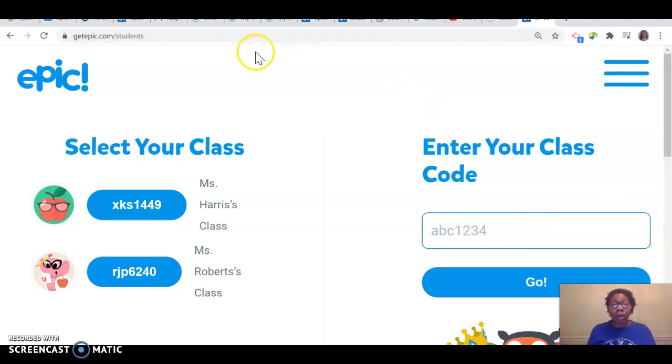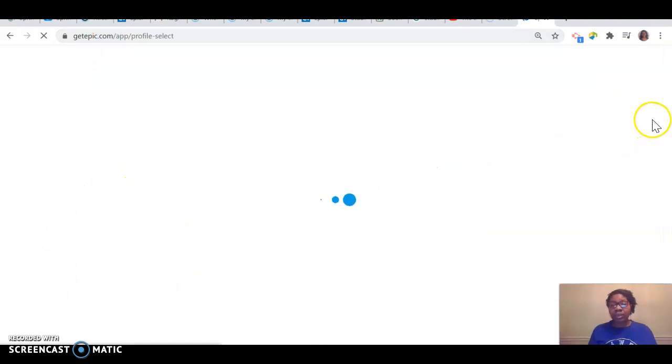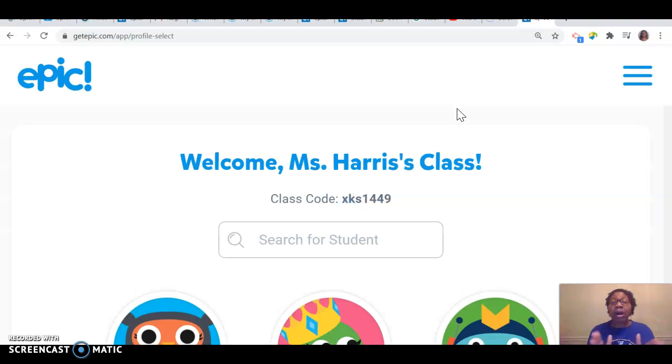And if you don't know how to do that, then the student login instructions are there once you put in the GetEpic.com. And I'll put that in the actual chat box so it's there. Also, it's in Schoology, the link to get here. So there should be no issues with getting to this page.